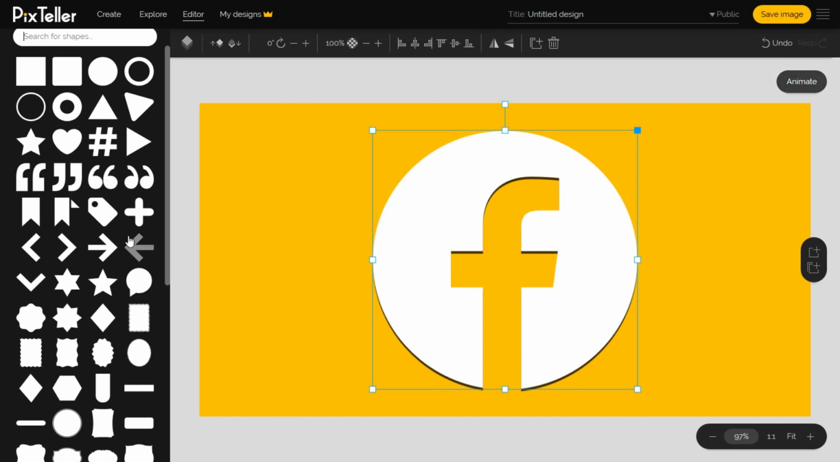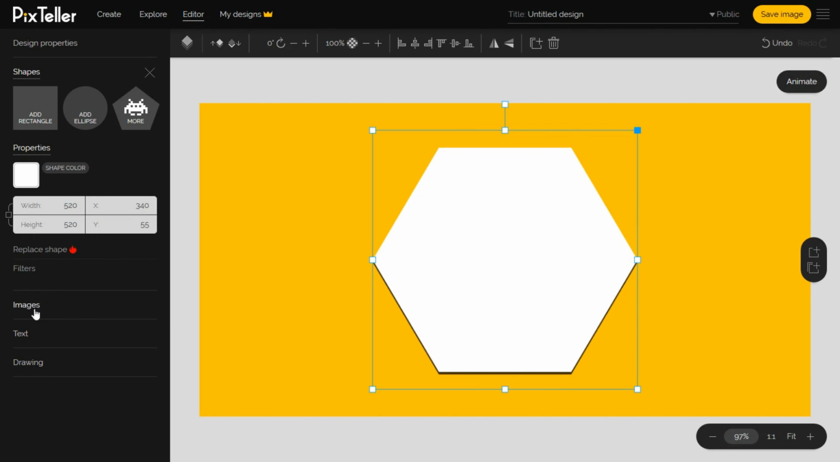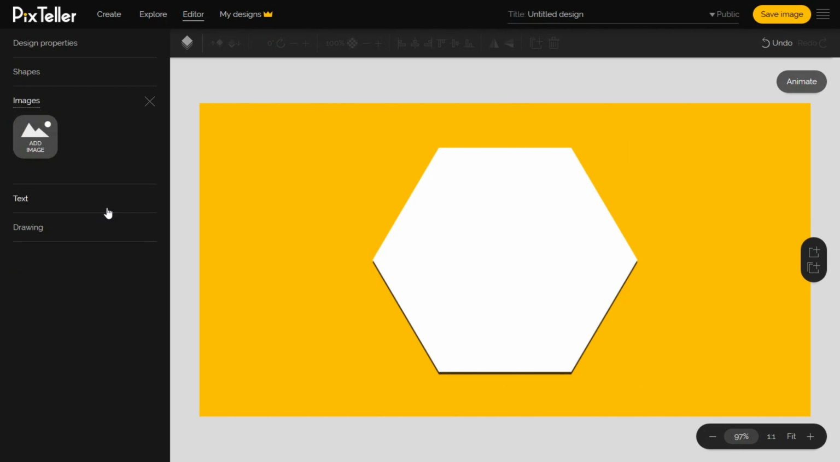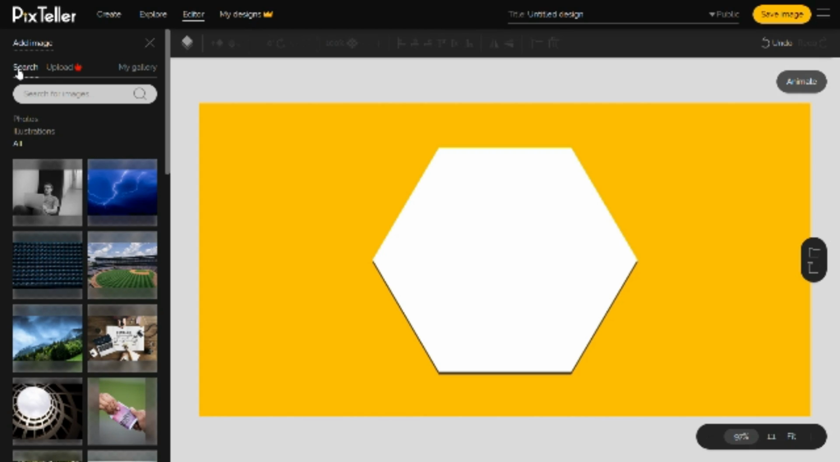Now let's move to the next big menu, the Images menu. Once you open it, you can click on the Add Image button in order to add any photo or illustration on your design. On the Add Image panel, you basically have three possibilities.